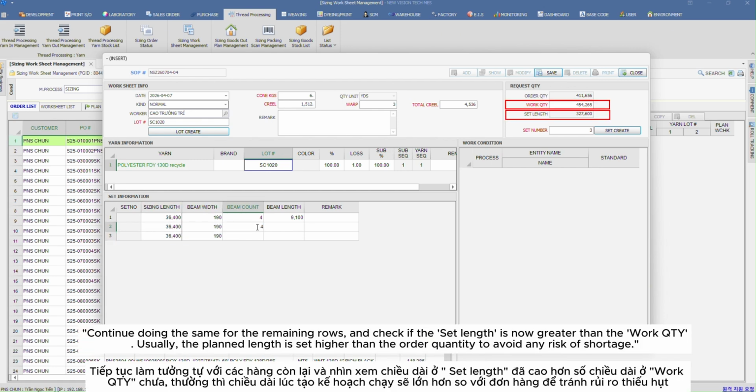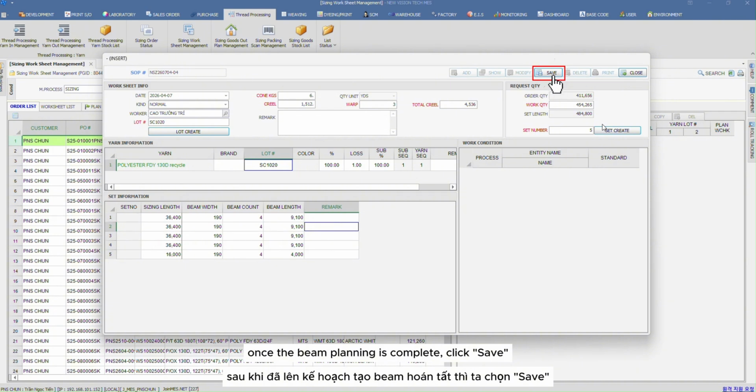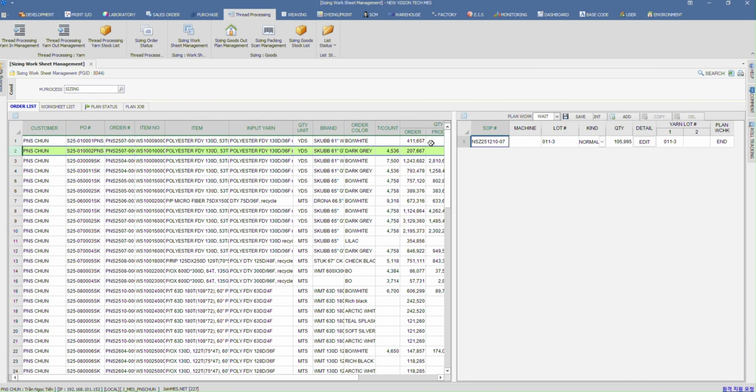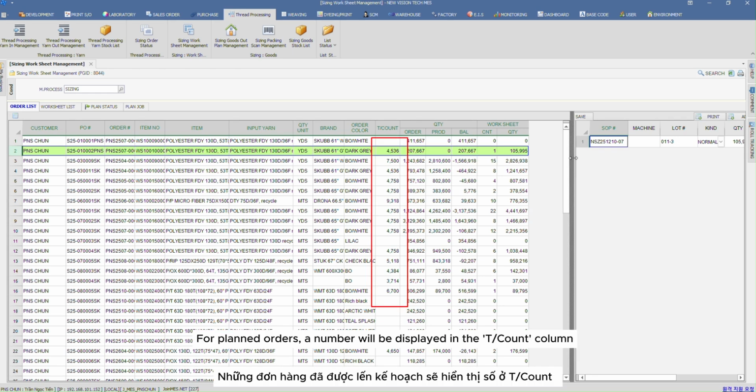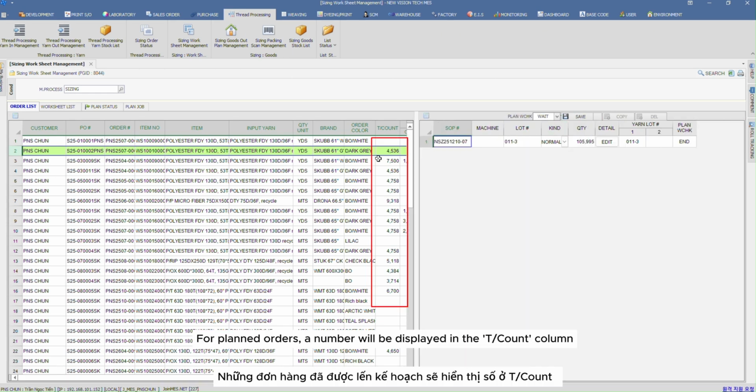Continue doing the same for the remaining rows and check if the set length is now greater than the Work QTY. Usually, the planned length is set higher than the order quantity to avoid any risk of shortage. Once the beam planning is complete, click Save. For planned orders, a number will be displayed in the T count column.